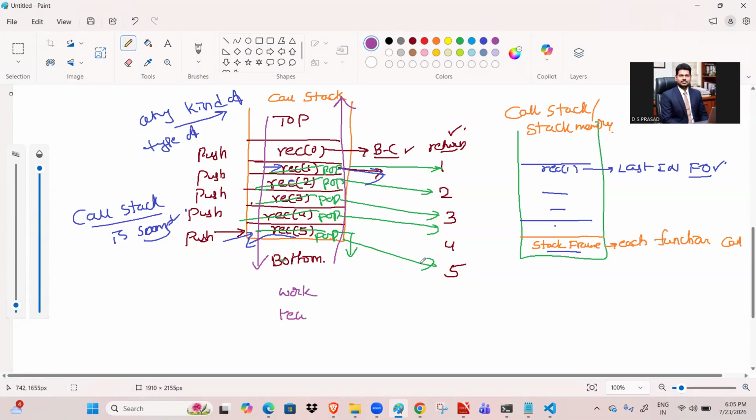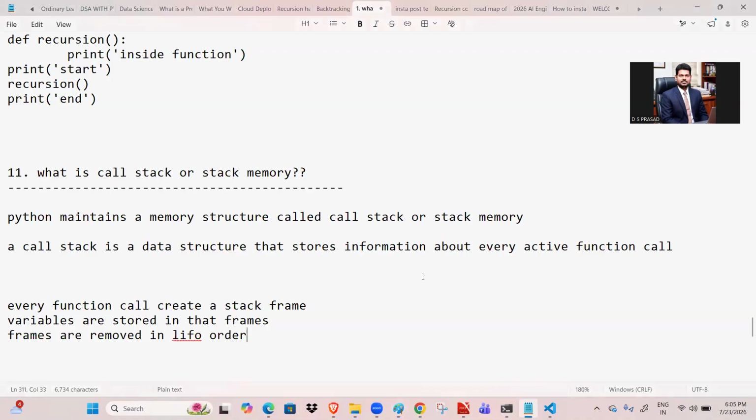Work and then the recursive call. These two are more important. Work in the sense means print that output, so print n. Recursive call means recursion of n. These two decide, whether one is above the other or below the other, which decides the output. But the stack memory or call stack looks like this only. I have a diagram also, so we will see that one.